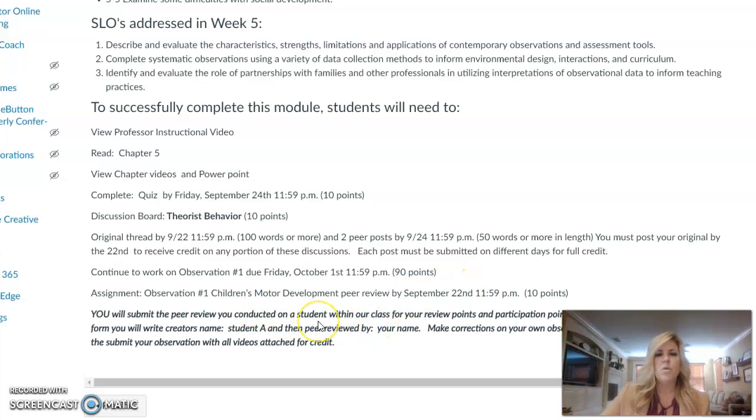We're going to continue to work on your observation. Observation 1 is due October 1st, and it is worth 90 points. Your peer review, which is your rough draft, is as much as you can get done. You'll have your peer go over it, and your peer will utilize the rubric and go through it. That's due by September 22nd, so make sure to get the actual observation to your peer reviewer prior to that. It is due the 22nd by 11:59, and that's worth 10 points.